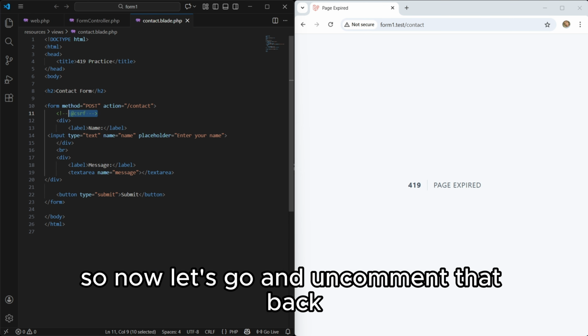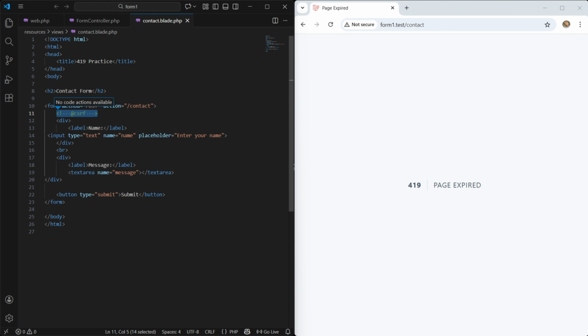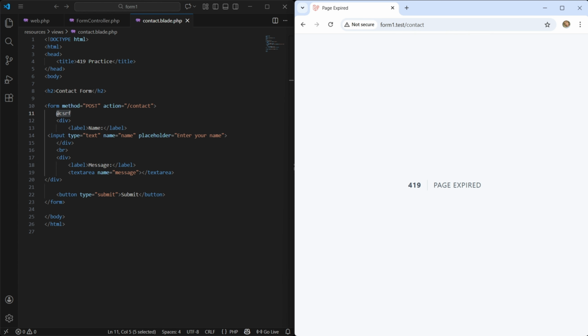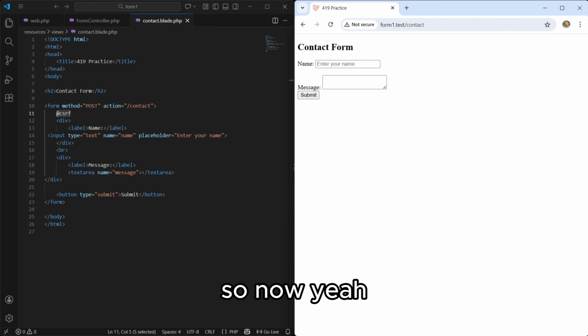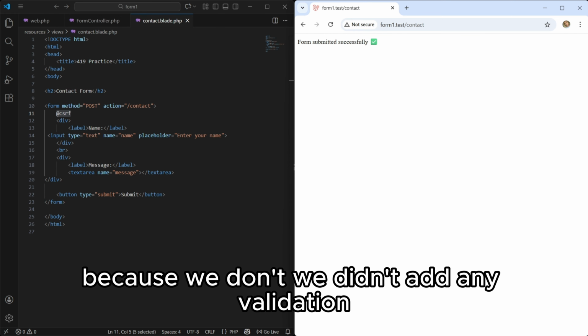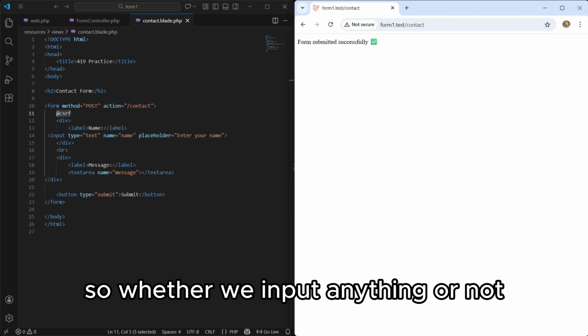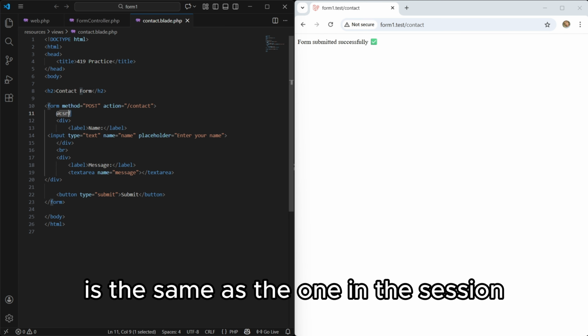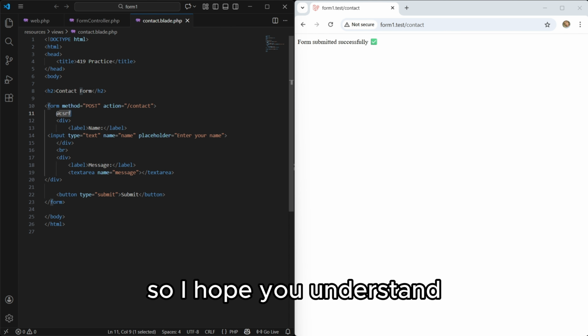So now let's comment that back, save, and refresh. Now, yeah, we're back. If I submit, it's submitted successfully because we didn't add any validation. Whether we input anything or not, it goes through as long as our CSRF token is the same as the one in the session. So I hope you understand.